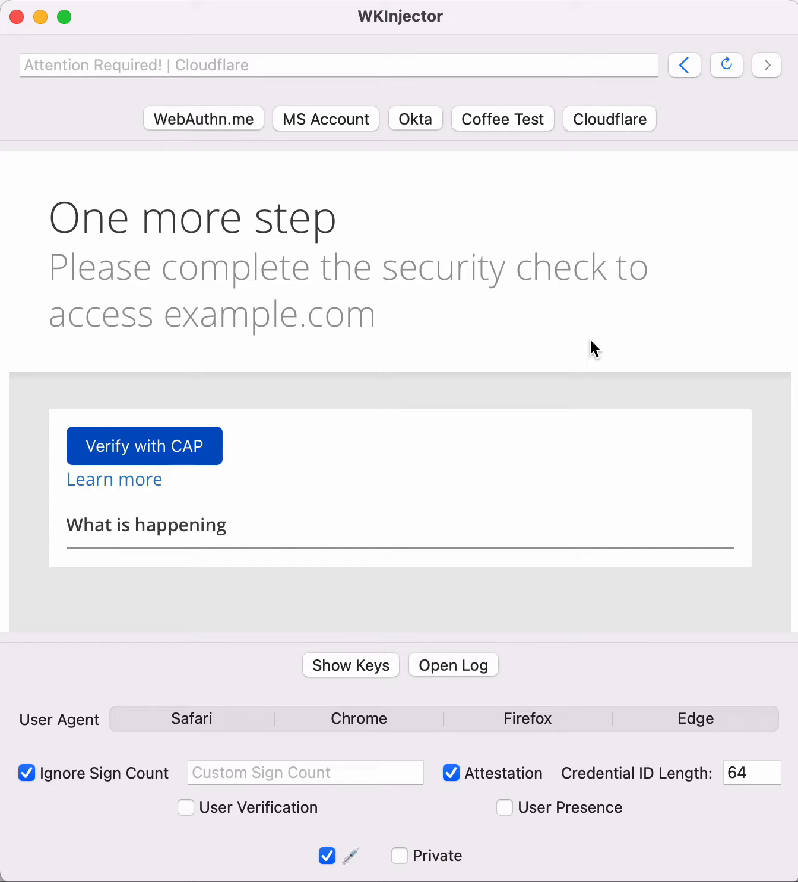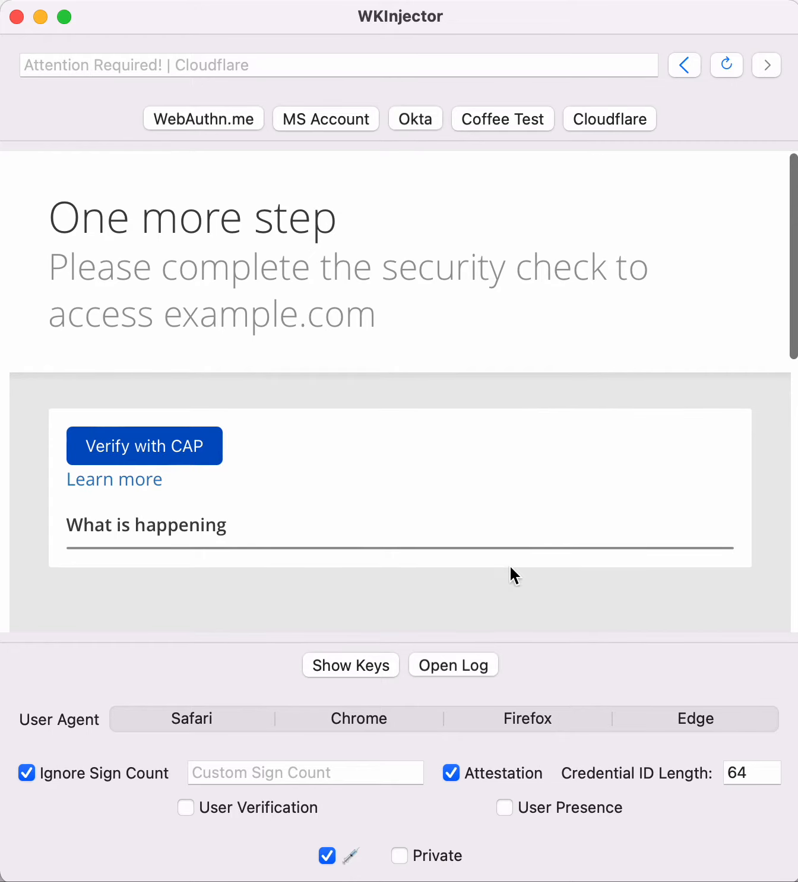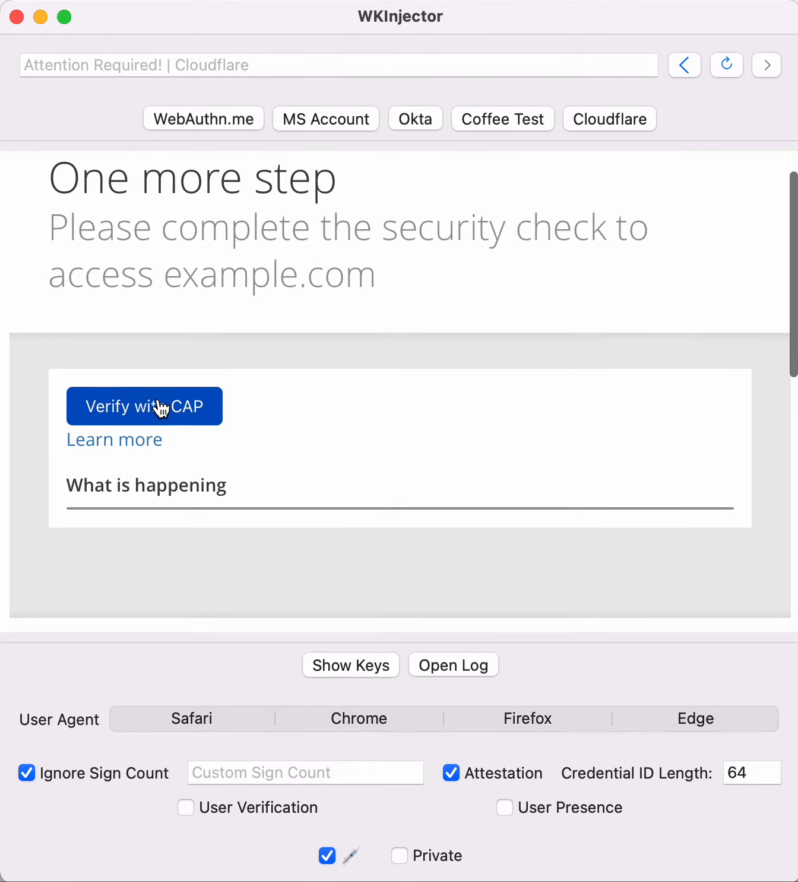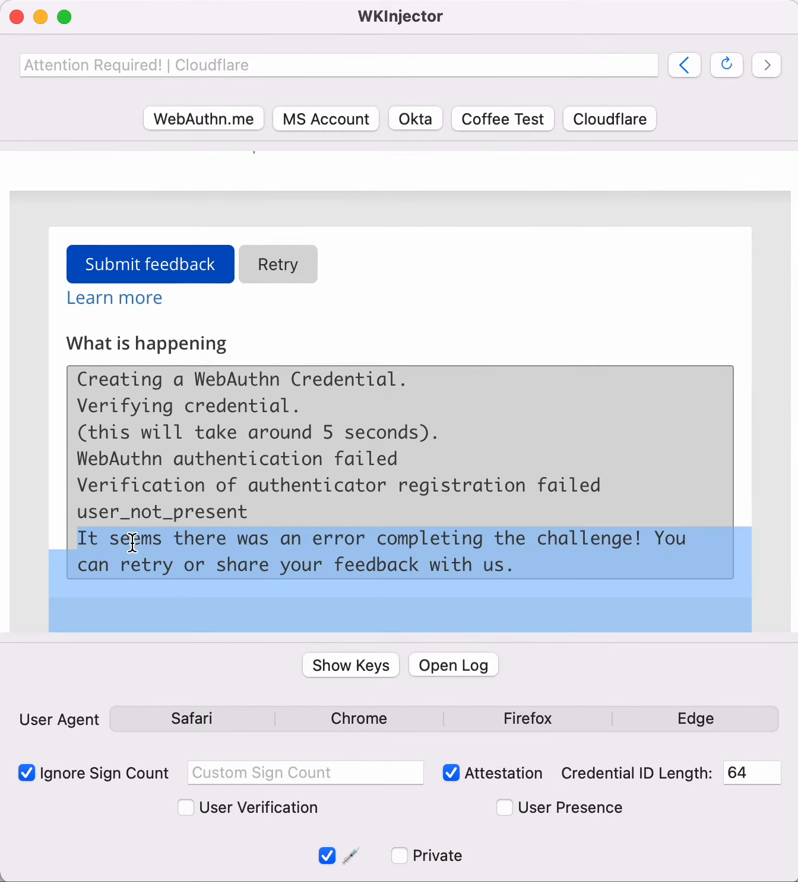However, we have a software-based FIDO key, although I can't call it software because it's actually storing its keys in the secure enclave, so it's as hardware-based as anything else is. But through some JavaScript injection, we can actually fake a whole lot of stuff. So right now we're at this Cloudflare challenge page, and I can just do a verify with the Cloudflare challenge, and you can see that there was an error.